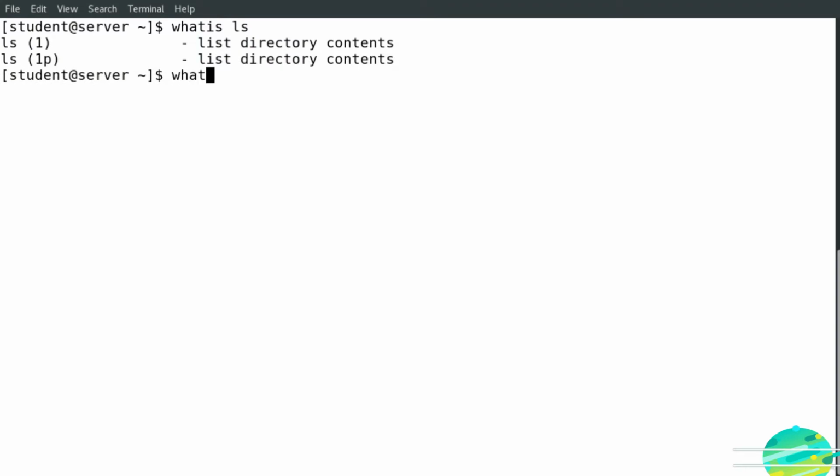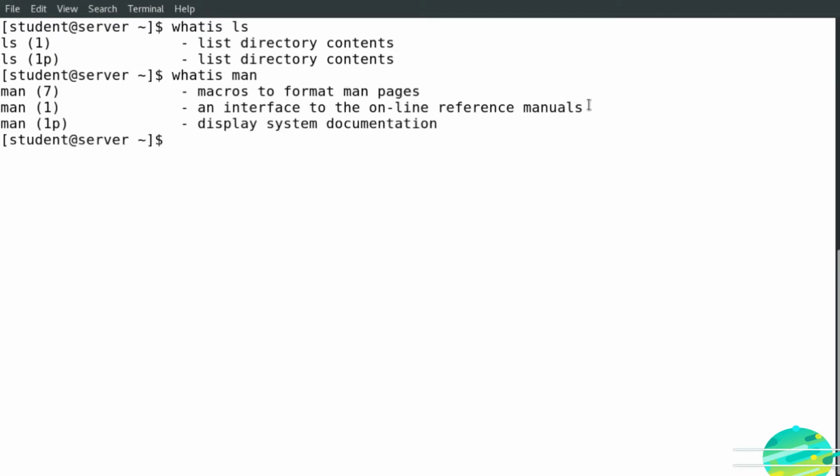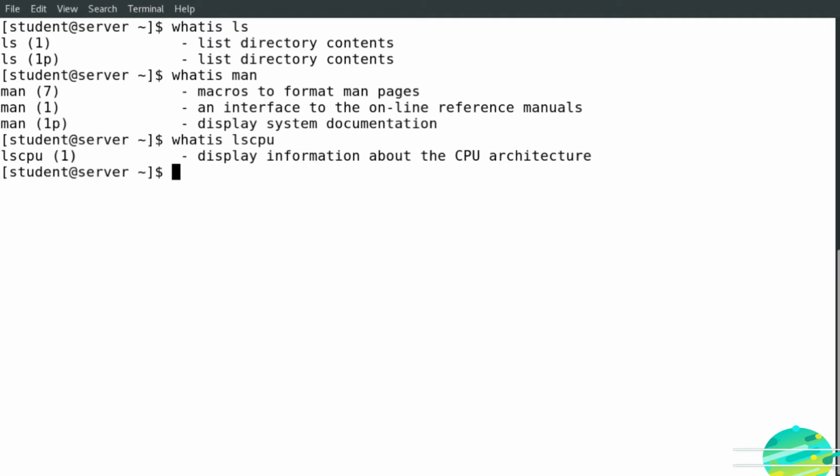I'm also going to type whatis man, the man command. You can see here it gives us information and displays one-line manual page descriptions. And if I type whatis lscpu, same thing. Now let's move on to the next command, the type command.